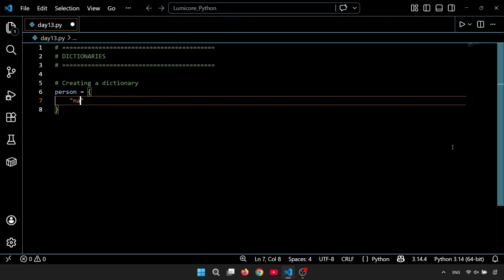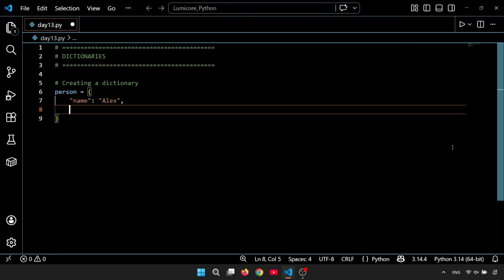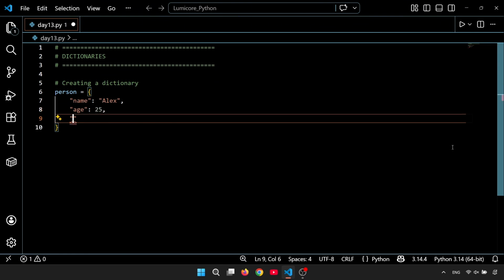Dictionaries are Python's most powerful built-in data structure. They store key-value pairs. Think of them like a real dictionary. You look up a word, the key, to find its definition, the value. Here, the keys are strings like name, age, and city. The values can be anything. Alex, 25, Miami.